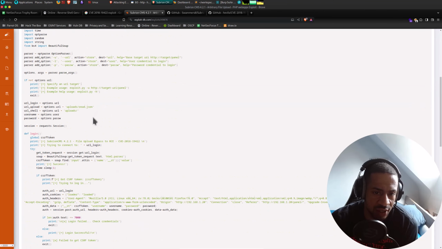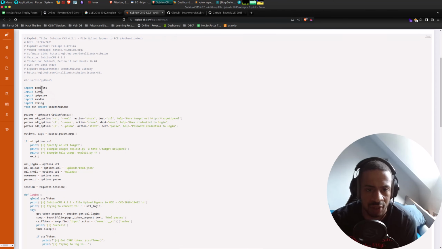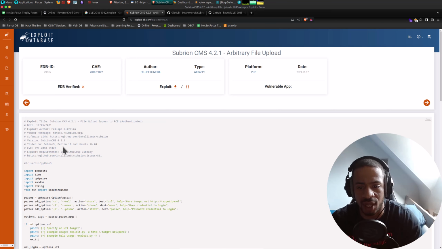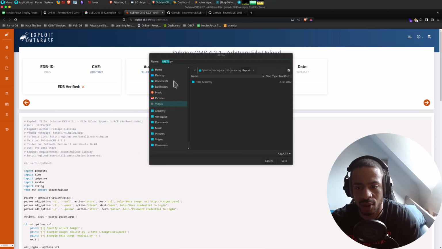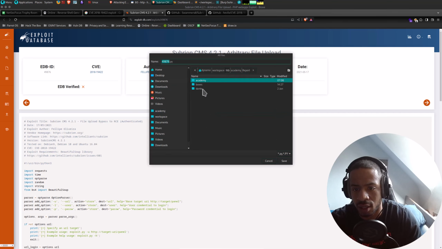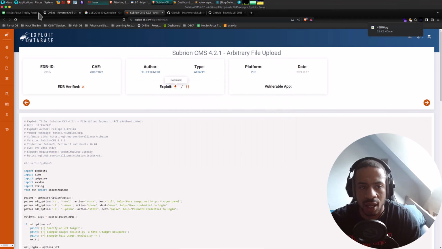But essentially here it's the same thing. I get a script, and if it's Exploit DB, then I'll go with it. So this is Python. So let me just download that into workspace, proving grounds, boxes, exfiltrated, exploits. And let's go check it out.